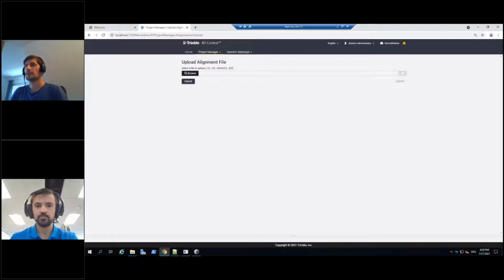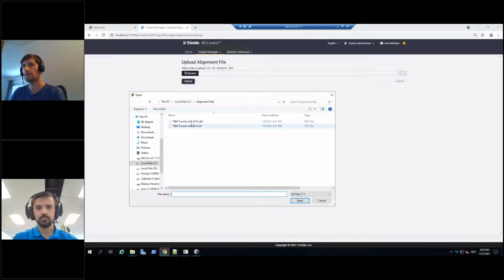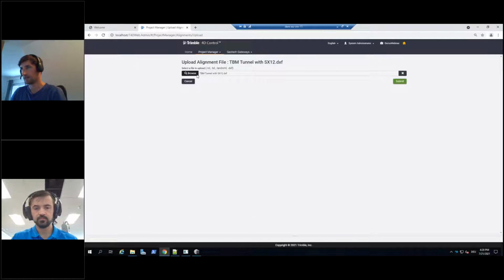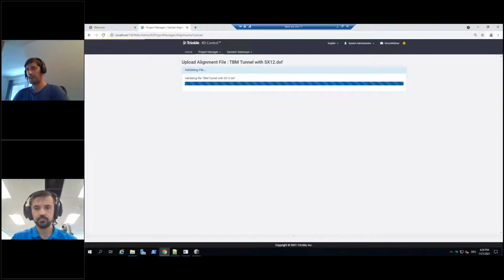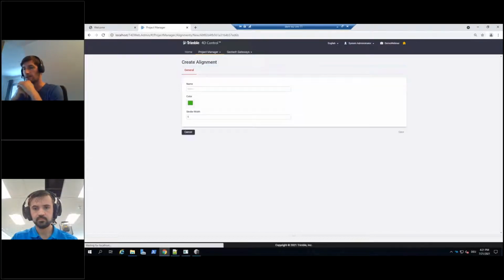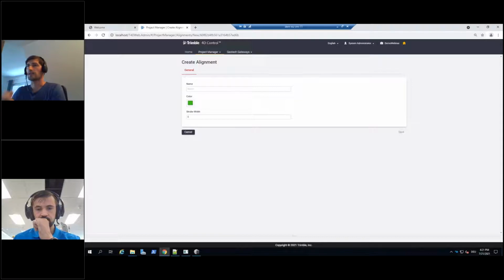So in my example, I have stored the alignment locally. I use the DXF format, and when I open it, you see I can submit it. When I submit it, it is uploaded, and we're doing some validation. For example, does the file only contain one alignment, which is a requirement, or does it maybe not contain any alignment at all? Is the format correct? And so this is validated when you upload it. Now it's successfully uploaded, and I can give this alignment a name that is later on used in T4D.